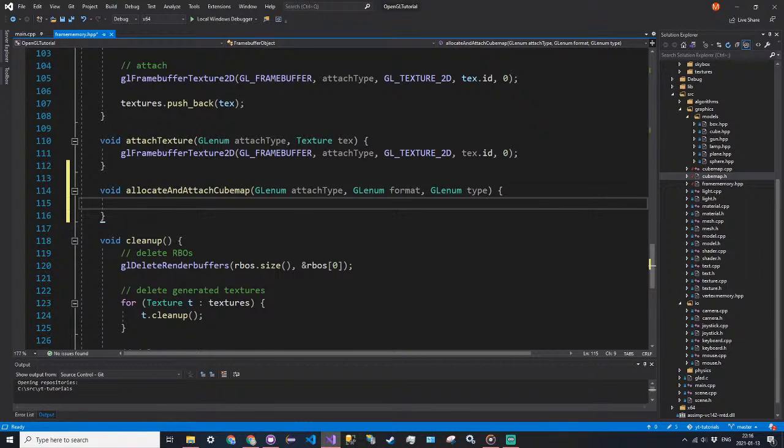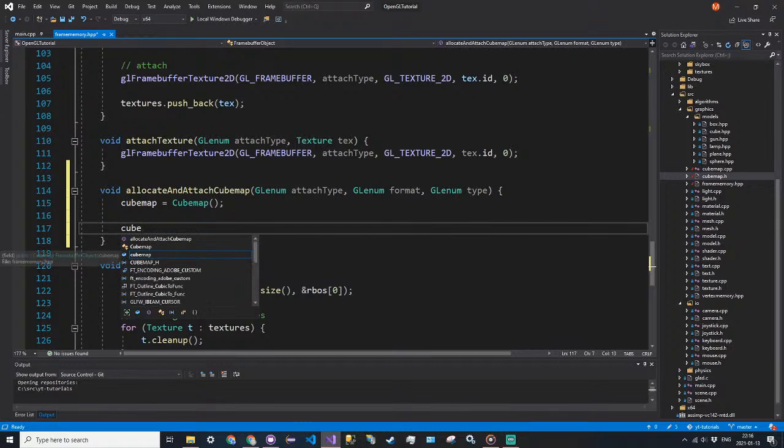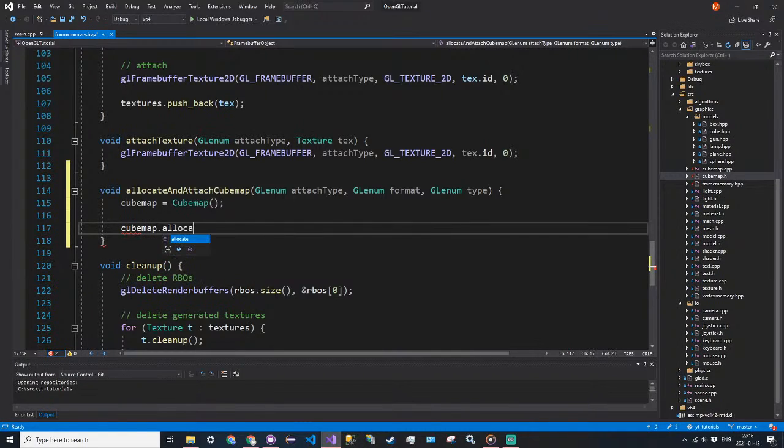So we need to initialize the cubemap here. So cubemap is equal to cubemap. This is unnecessary because it's already initialized with the constructor by default. But if we were to allocate this as a new cubemap, we just want to reset the cubemap here. Then cubemap.allocate. We're going to pass in the format. The width and height will be the width and the height of the frame buffer, and then the type will be the type as the parameter here.